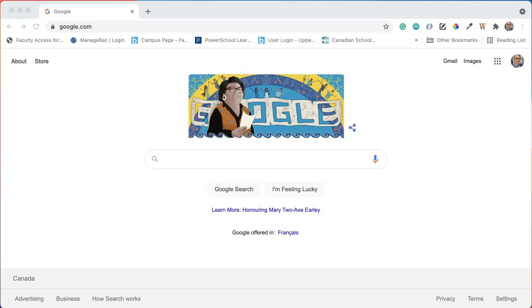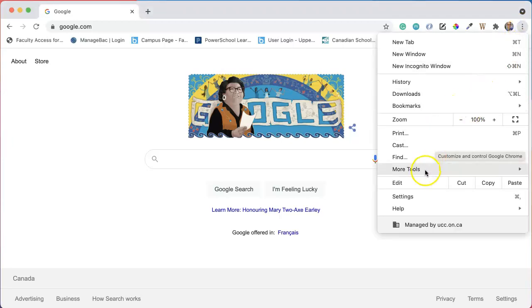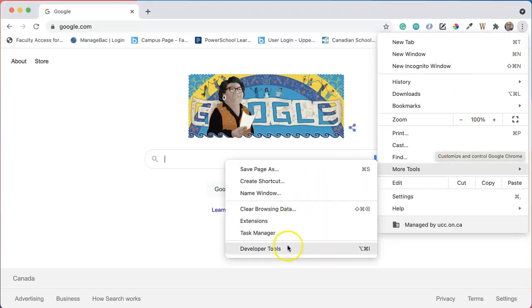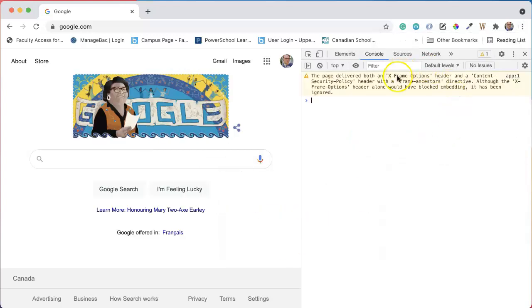So the first thing we want to do is open up Chrome and get access to developer tools. So if you come up here and you have the three dots and you click and you come down here to more tools, you'll see developer tools right there. And we pull this up. And along the top here, we have elements, console, sources. We have a whole bunch of things. But what we're interested in specifically is the console.